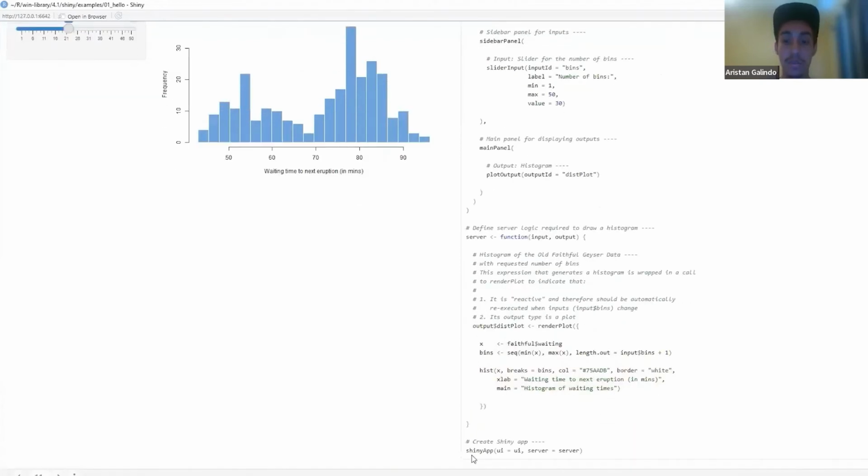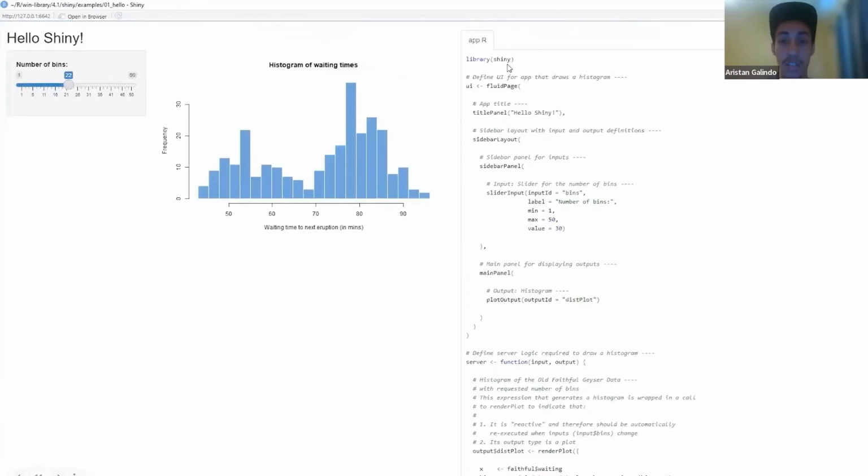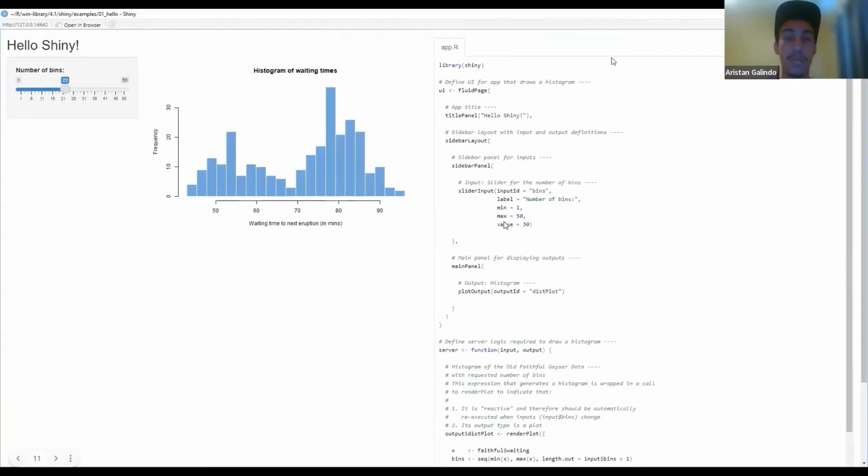When you put those two components together, the UI and the server, that's how you create the Shiny application. You can separate the UI code into its own ui.R file, and you can also separate the server code into its own server.R file, or you can just combine both as they did here for a bit of ease of use.